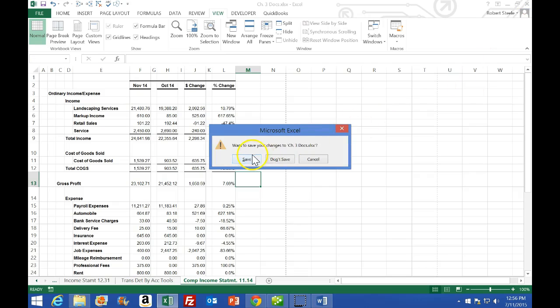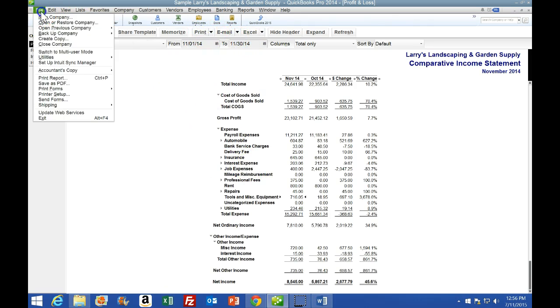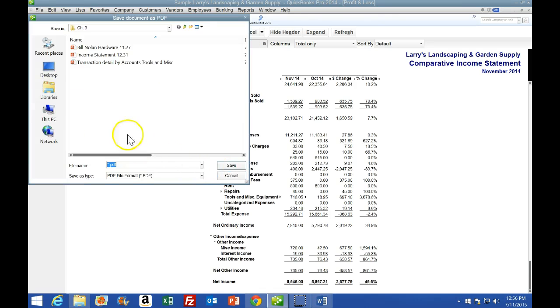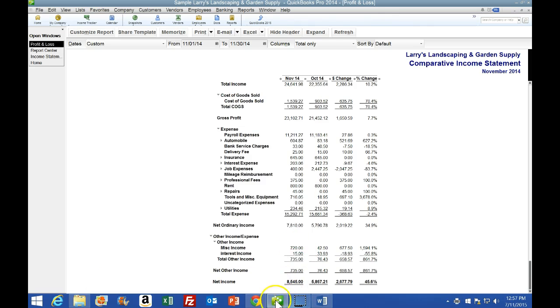We can close that, save that, and then once again you could also save it as a PDF file. If you do not have that option, go to File, Save as a PDF, and it's going to the correct location. So once again, you could just change the title, Comparative Income Statement for 1114. Save that. All right.